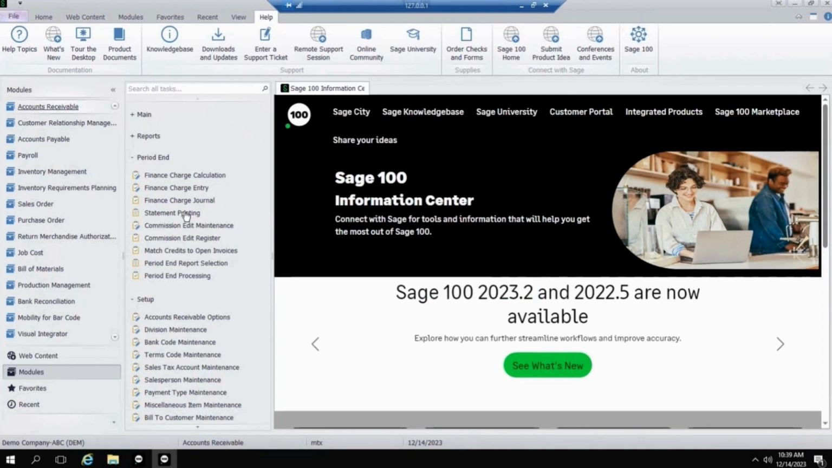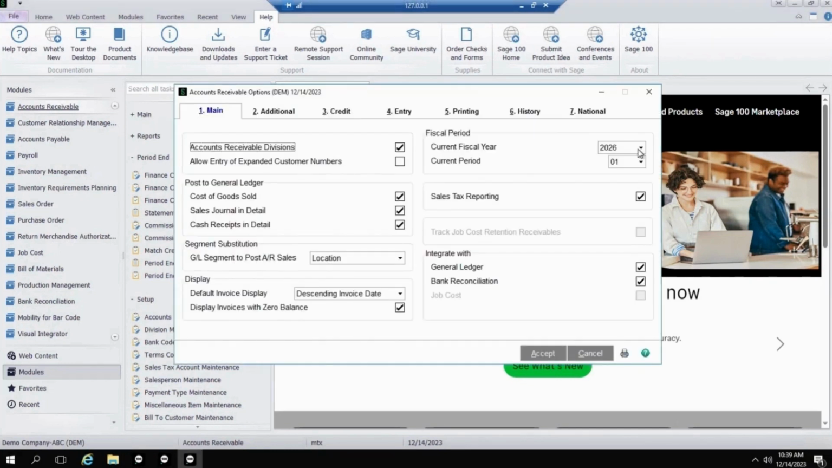And then what's happened behind the scenes is it took care of the data, the history purge, anything that it needed to clean up in terms of history retention. And if I go into accounts receivable options now, it's automatically advanced the current fiscal year to 2026 and the current period to period 1. So that automatically happens behind the scenes. Now you can't process transactions into period 12.